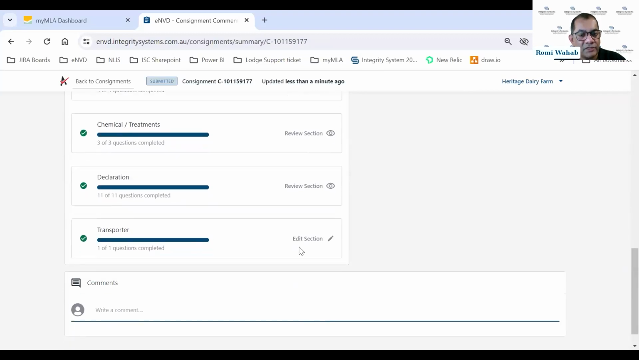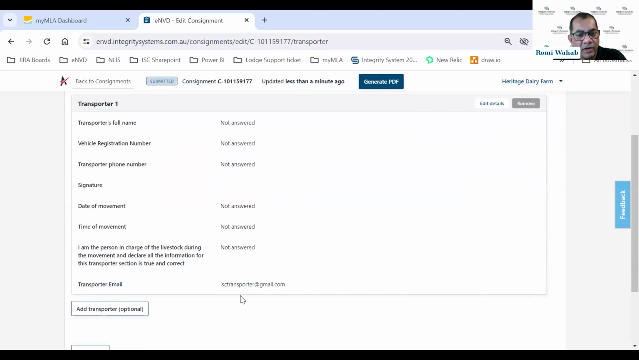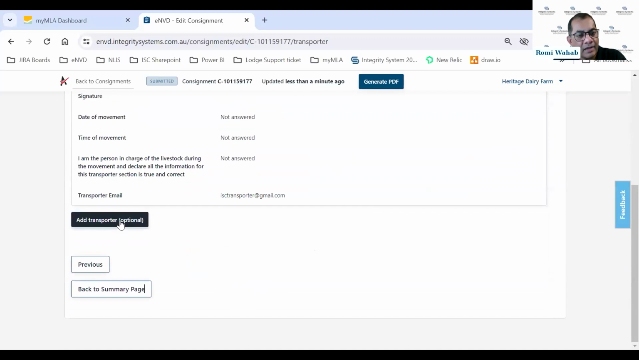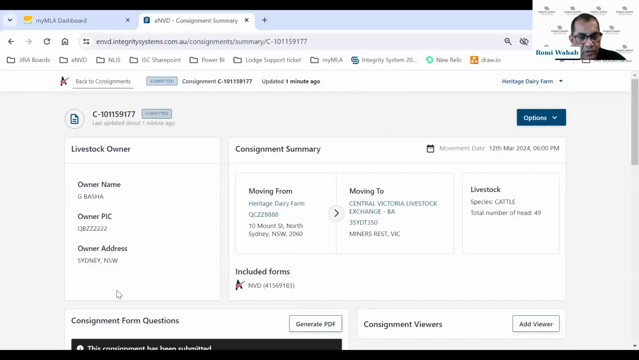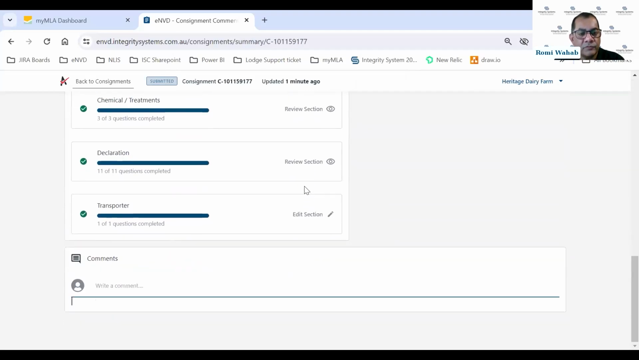I can also make changes to the transport section. If I was to update the transporter, click on that. If I didn't want this transporter transporting this consignment, I can remove him. I can change that email address. I can add additional drivers if I wanted to. I can do all of that. We'll cover more on transporters in the next webinar, but I'm just showing you quickly that's where you can go and edit the transporter section.